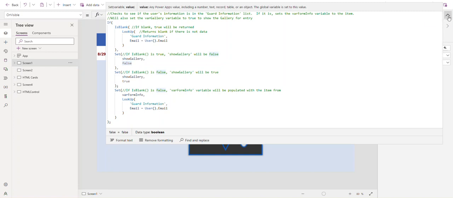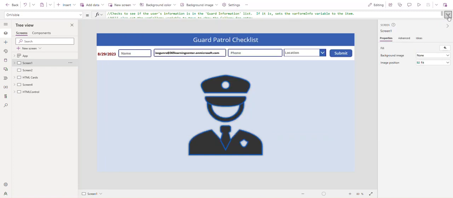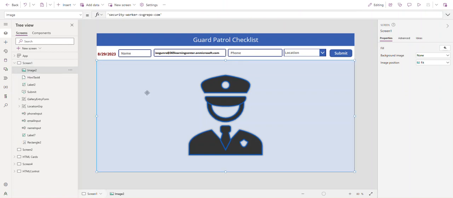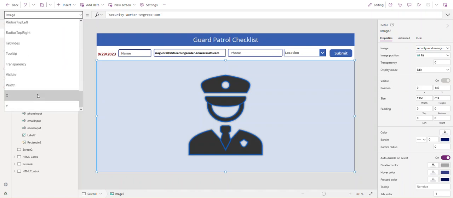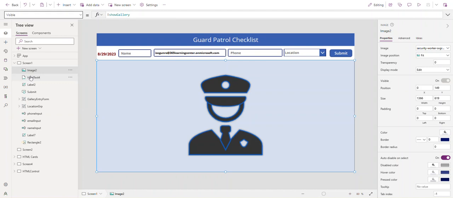So let me show you really quick. Here is my image. If I go down to the visible property of this image, right now the gallery is false. I'm talking about the show gallery being false. If I select the whole thing, it's true. So right now the show gallery Boolean is false, meaning, do I want to make this visible? I do want to make this visible. Watch what happens when I remove this.